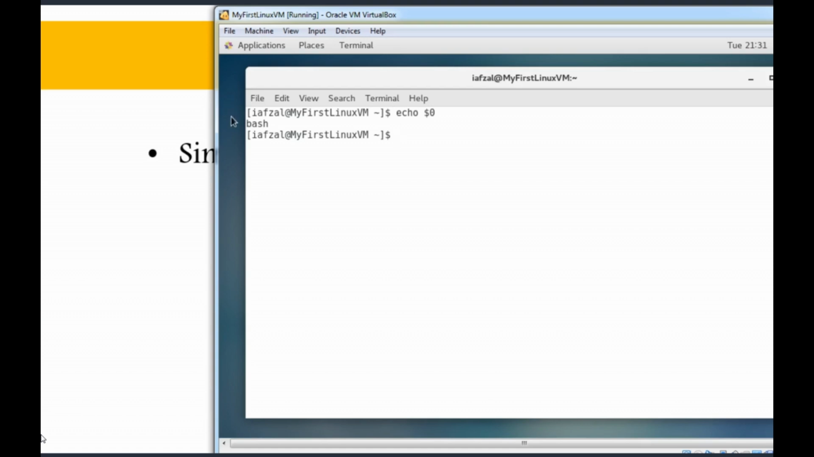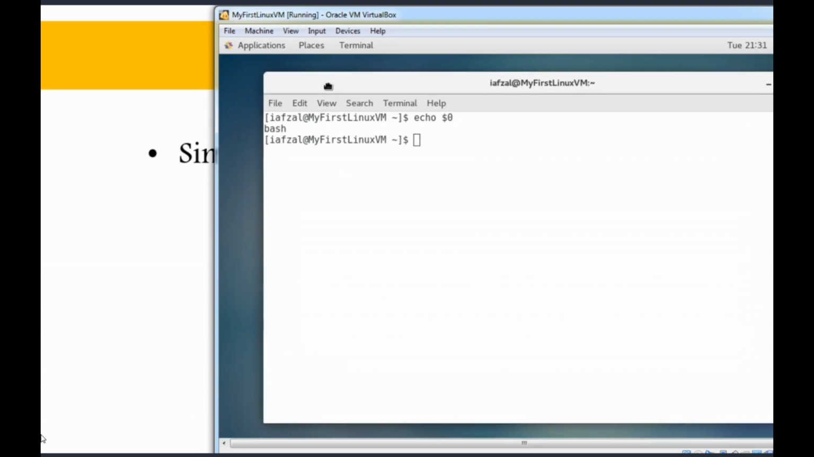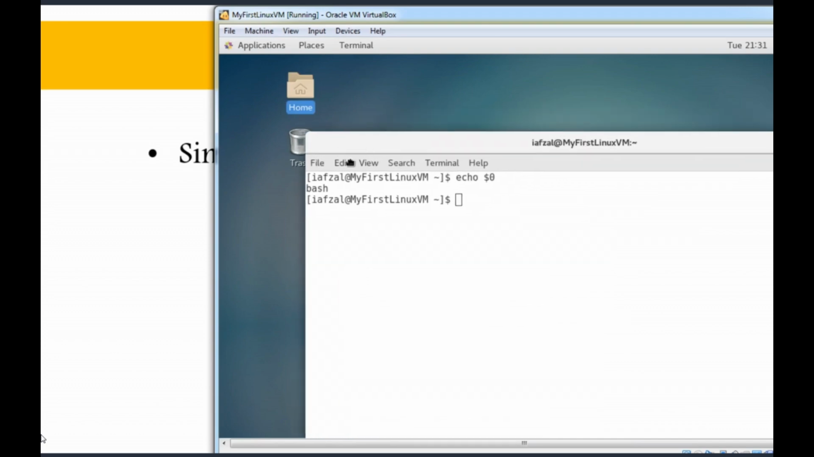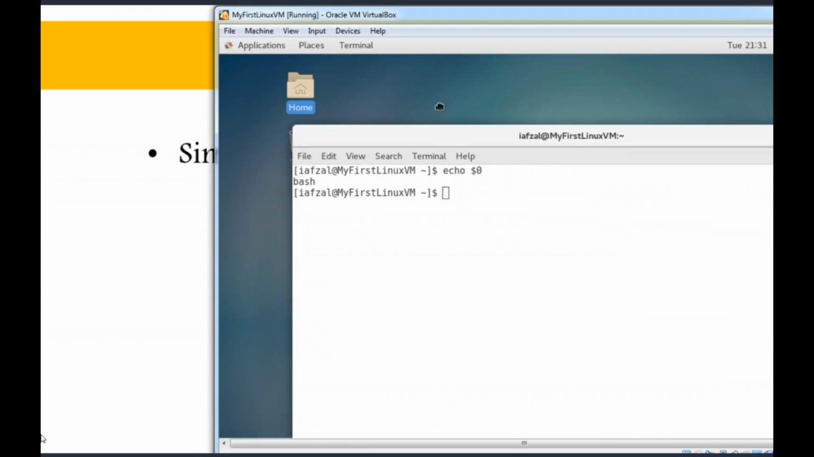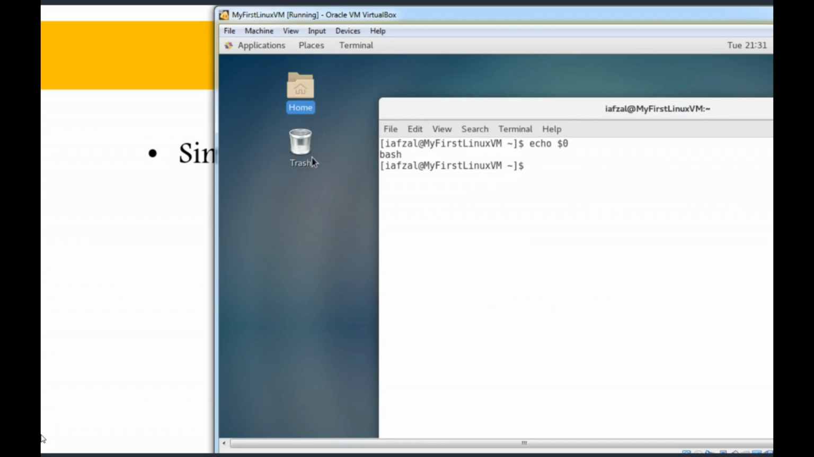Now, if I don't want to use this command line, and you see in the back, I have this directory called home, and I have this trash can. So if I wanted to view the contents of home, what I do, I double click. So this environment right here, as you see, this environment is GNOME environment. And remember I told you GNOME is also a type of shell. So this is another shell right here, and this command line inside is another shell.